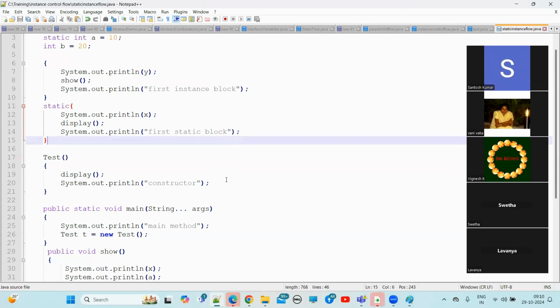Because static control flow executes at the time of class loading. First of all, identifying static members. What is the second point? Execution of static variable assignments and static blocks. So at the time of static block, JVM will not identify any instance members. At the time of static block execution, JVM knows only static members. JVM does not know anything about instance members. Am I right or not?